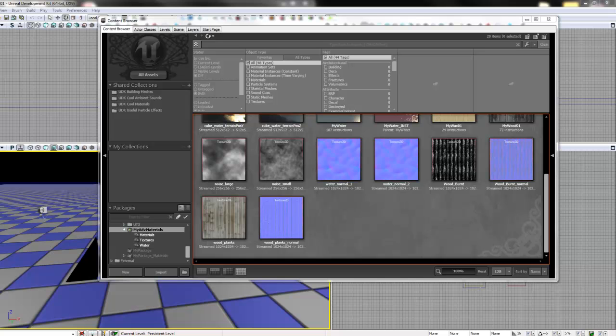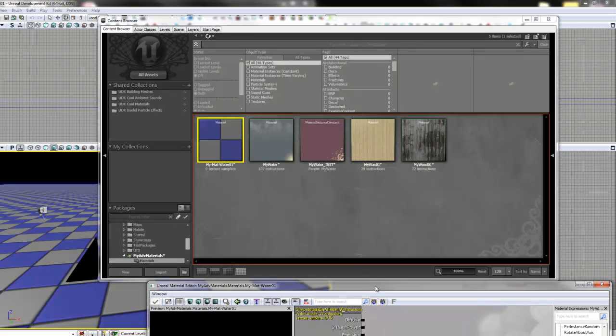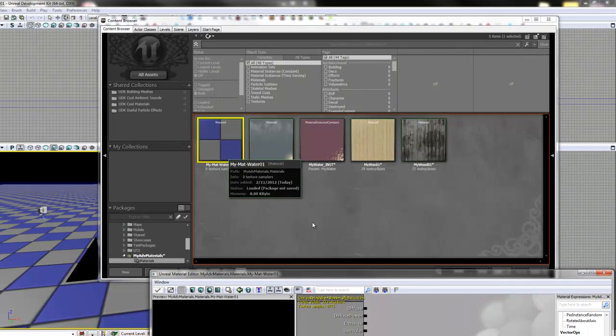Now first, let's say that you want to create the reflexiveness or the reflection on your material. You can create a new material. Let's create a new material under the materials section of my advanced materials package here, and I call this my matte water 01. And so it's created, and this is my matte water 01 that I have.